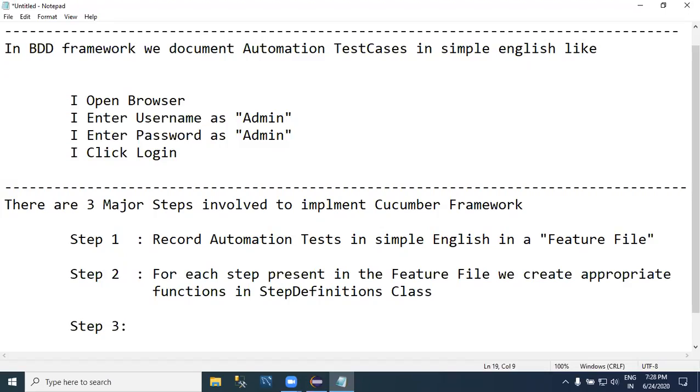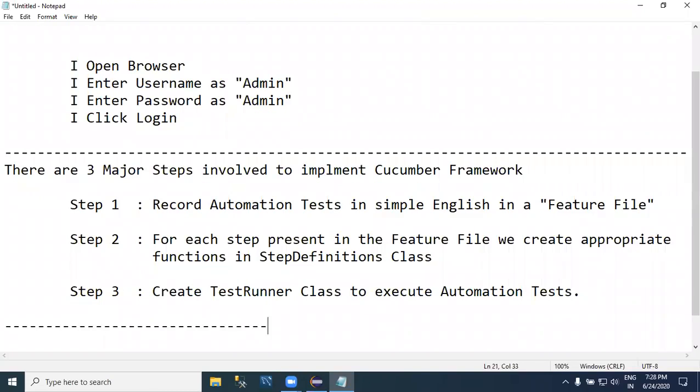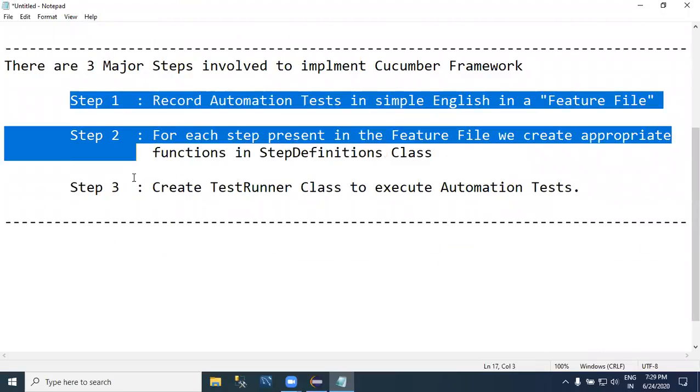The last step, we have to create test runner class, test case execution class, test runner class to execute automation tests. These are the three major technical steps we have to follow to implement the Cucumber framework. Right. So let us start implementing these three steps one by one.